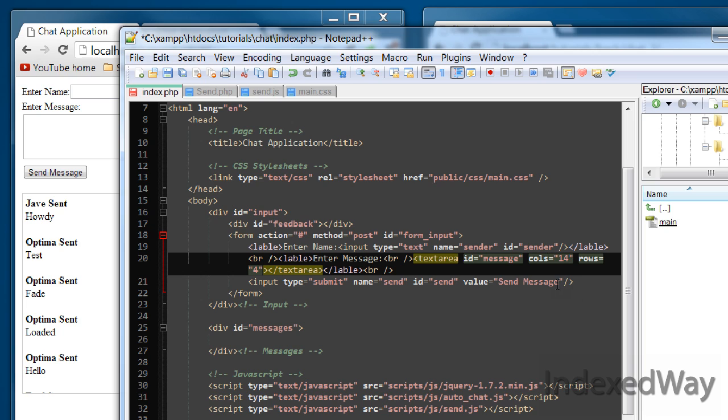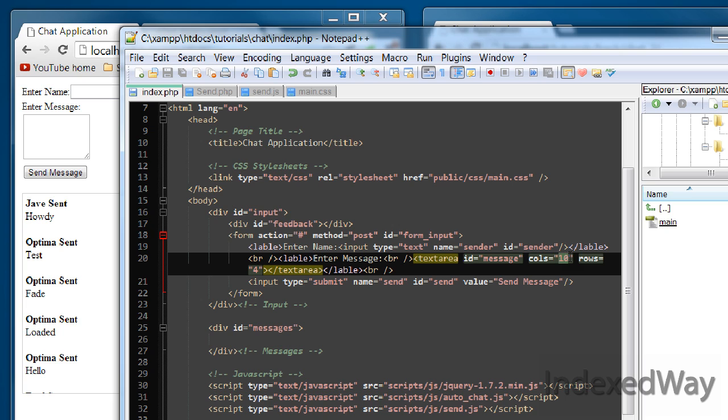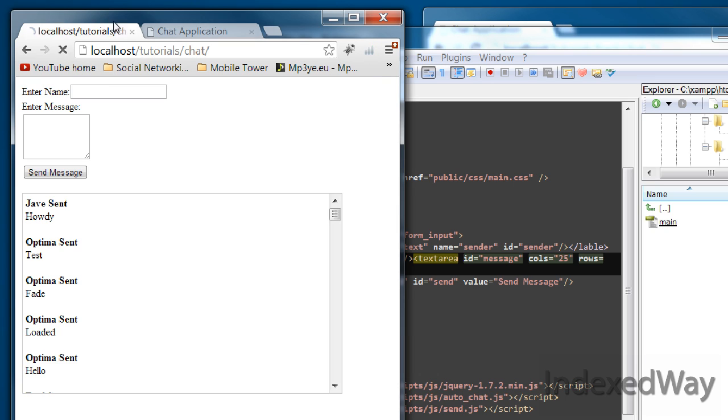I think it's cols. It's probably automatic now. Maybe not. Okay. Making that 25. And a bit more of it. There we go. That's looking good.